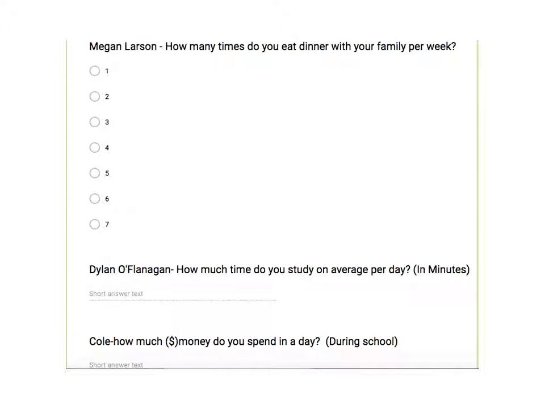Now, for Megan's choice, how many days do you eat with your family per week? The only thing I would say on here, there could probably be another option of 0. What if you never do? So if you do give them a standard list of options to choose from, make sure every possible option you think someone could choose would be there. Otherwise, just choose the short answer text.